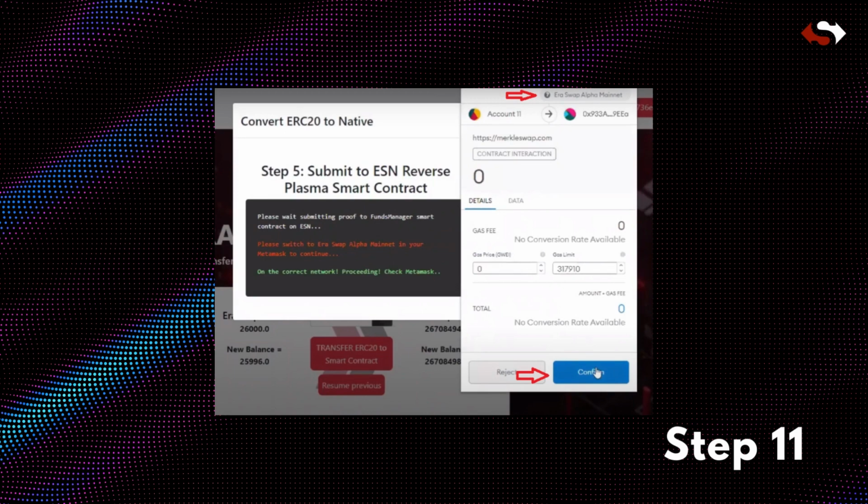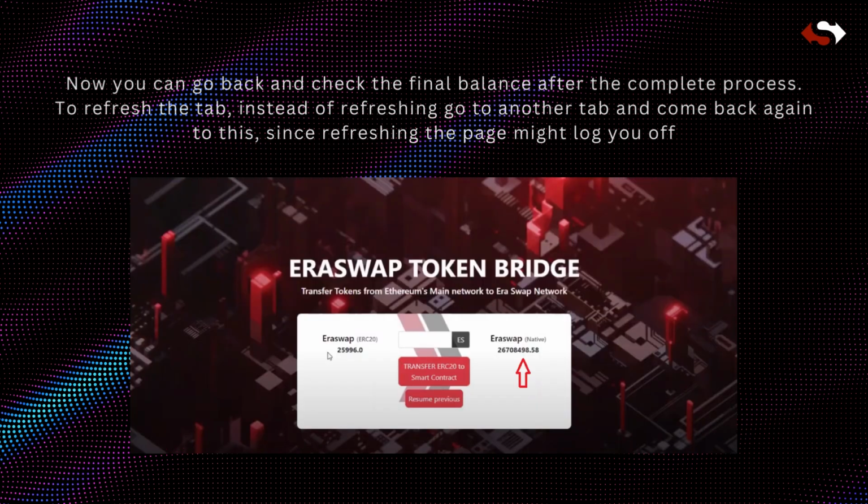Step 11, if you are using MetaMask, then change your network from Ethereum Mainnet to Eraswap Alpha Mainnet and click on Confirm. Now you can go back and check the final balance after the complete process. To refresh the tab, instead of refreshing, go to another tab and come back again to this, since refreshing the page might log you off.